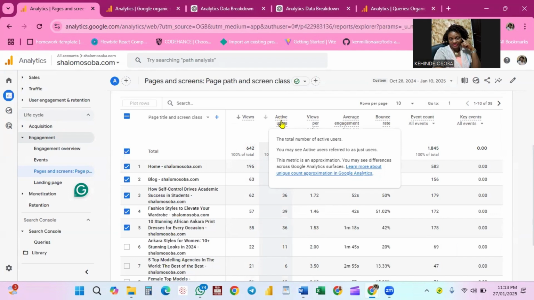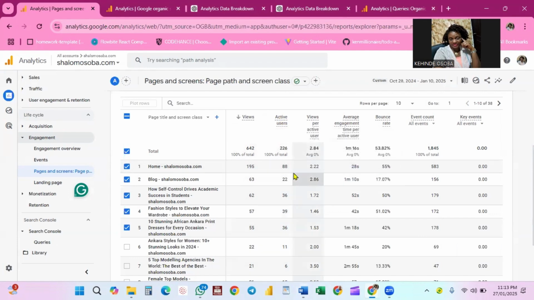So the total number of active users that actually engaged with this page is 88. Now, you can see this one is 22, this one is 36, this one is 39, and then 36, and so on. Then views per active user. How many times did one particular user actually view this page?